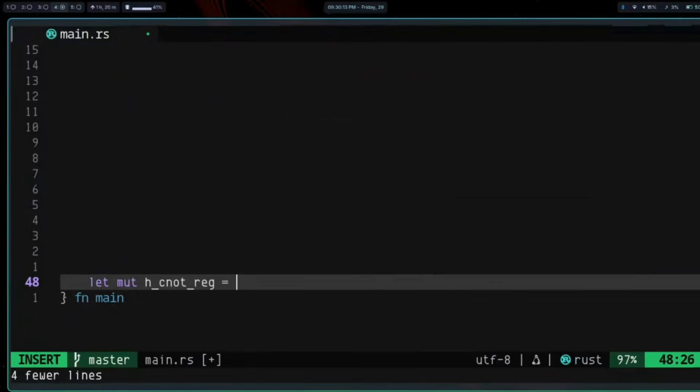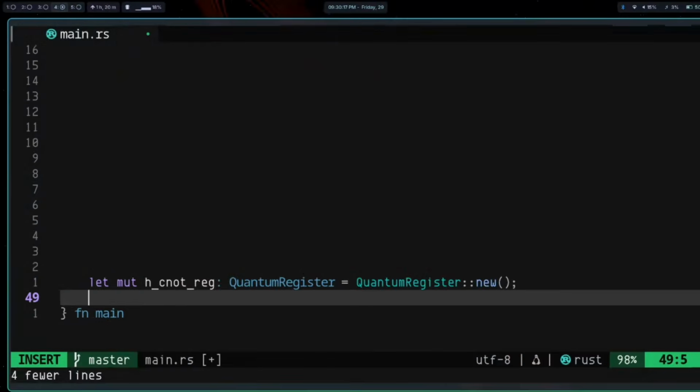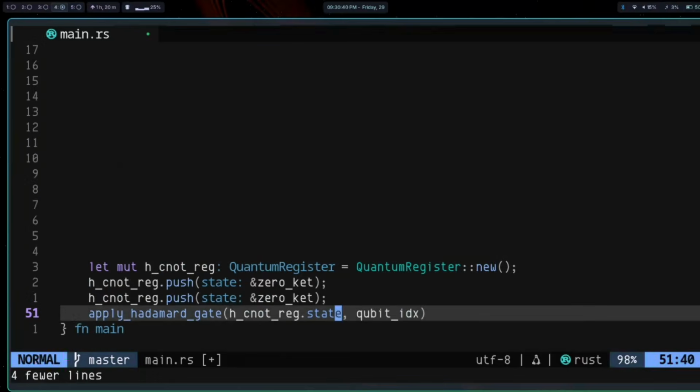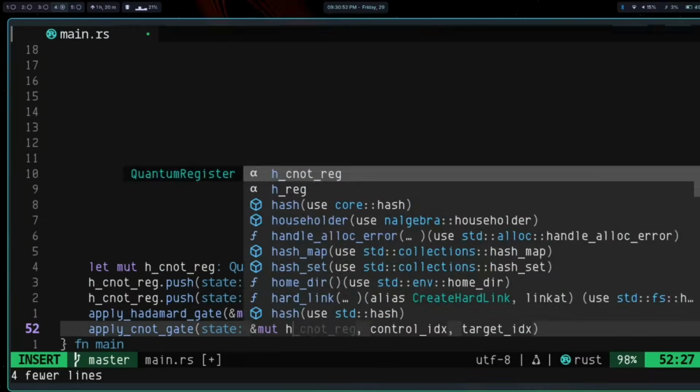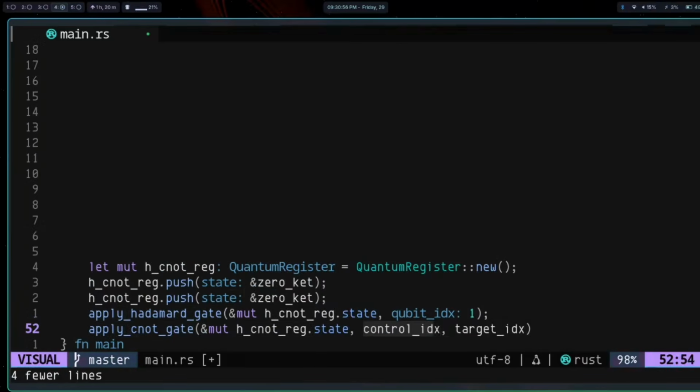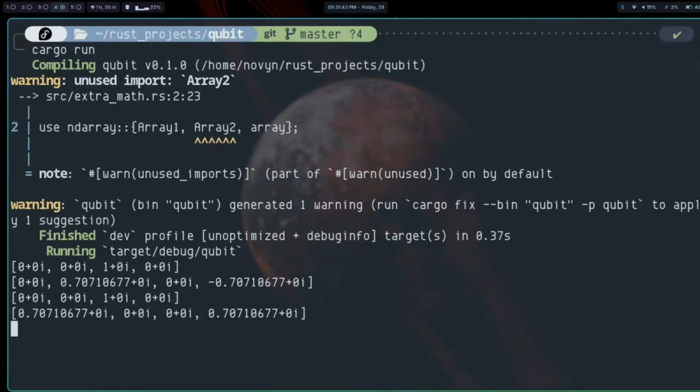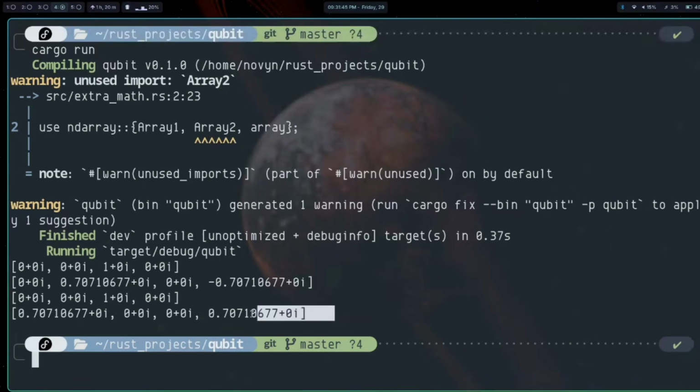So I first created a register and initialized it. Push two zeros into the register. Applied the Hadamard gate on qubit number 1. Then applied the controlled NOT gate with the control index being 1 and the target index being 0. Then we output the new state as a result. And this is what we get.